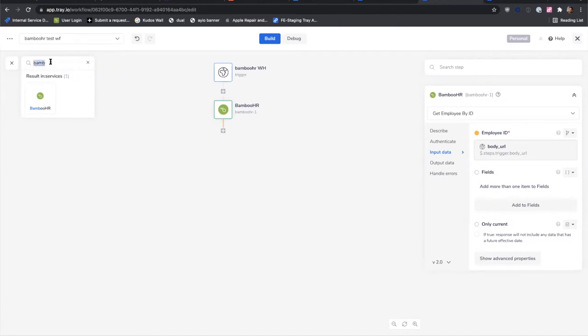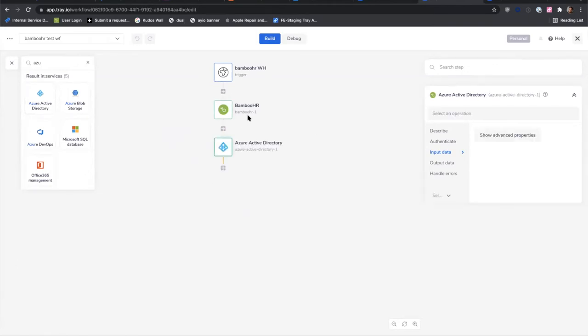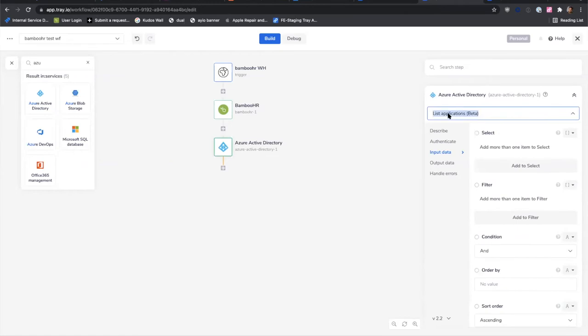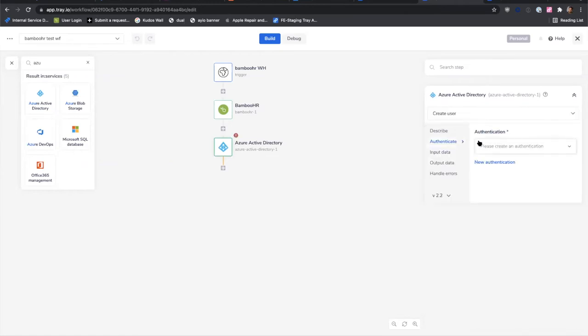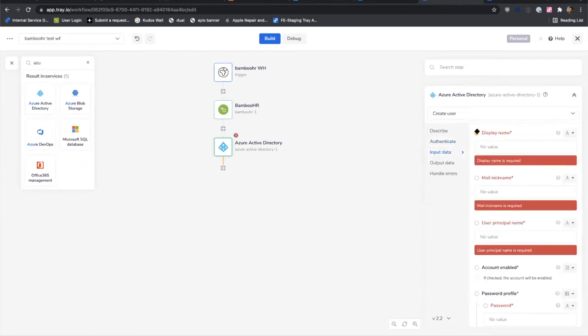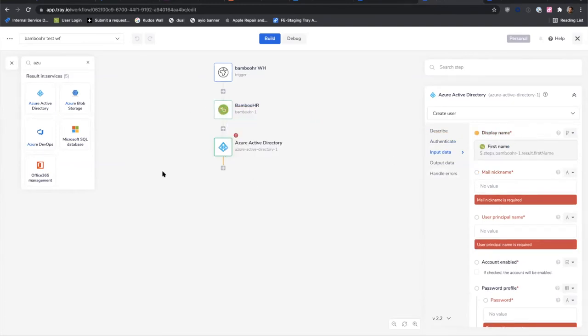Then you want to add that person to Azure. So we get our Azure Active Directory connector, drag that in. And again, we select that operation that we want. So create user would definitely be what we're looking for. And then again, we can start taking that information, maybe from Bamboo, display first name.